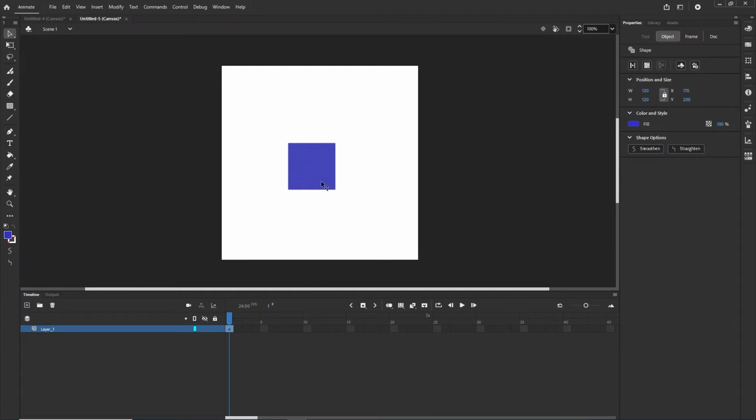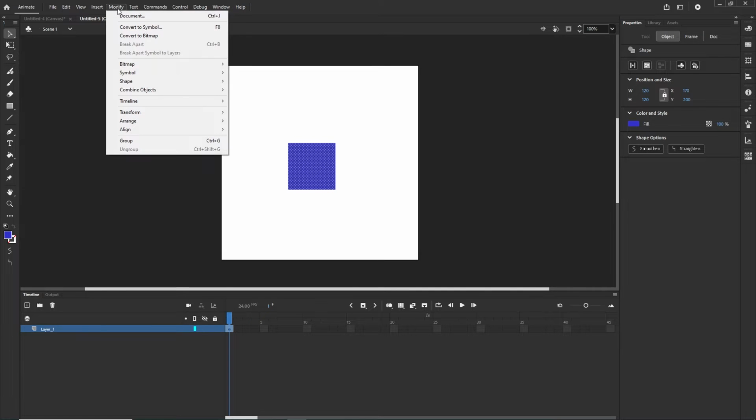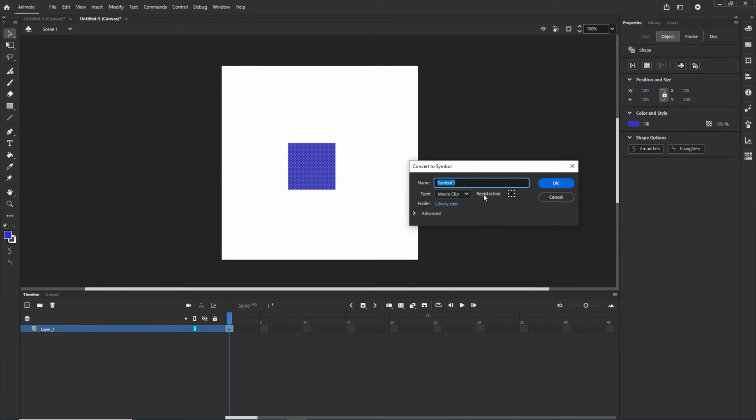Now I am going to click on this shape and convert it to a symbol. I will go to Modify and choose Convert to Symbol, and I want this to be a movie clip, and I am going to put the registration point in the center. I have a tutorial about this, but I can explain it in a second. I am going to call this blue, for example, and click OK.